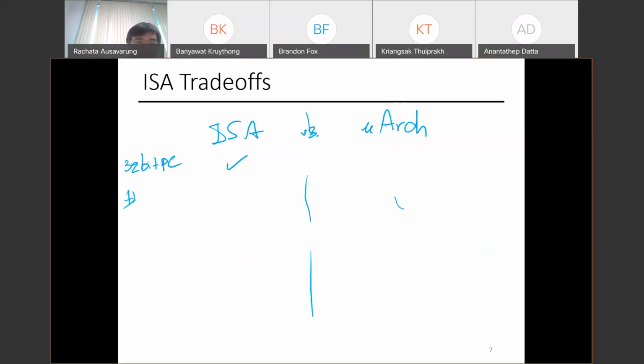How about the number of registers in the register file? That's also the ISA. It would tell you, okay, x86 has EAX, EBX, all those things. It's specified by the ISA.